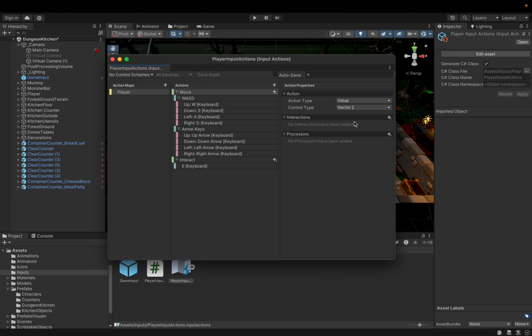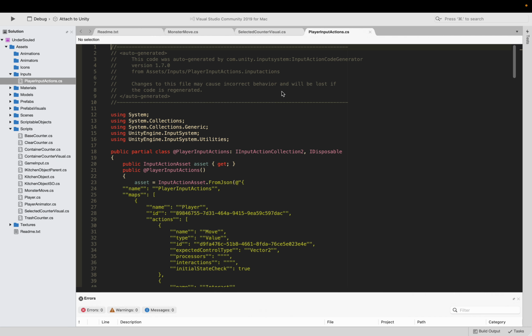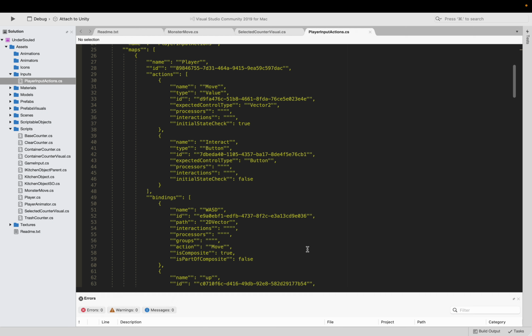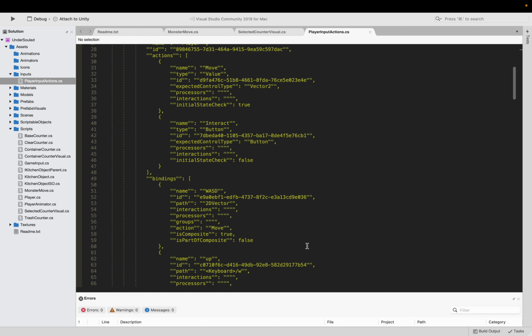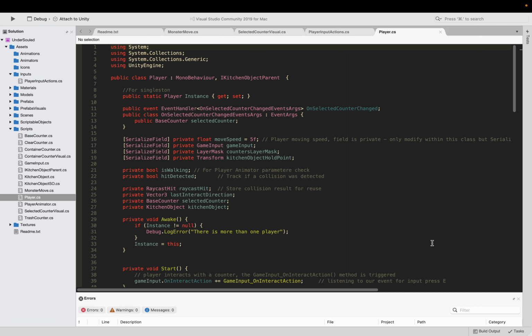It has different values. The action type has a value because I want to read that and be able to decide things from it in my script. That's what's being defined here. And it generates an auto-generated script for me called player input actions here. Again, it's just defining all the key bindings that I defined in that window previously. And all this is mapped with my actual player script, which is here.